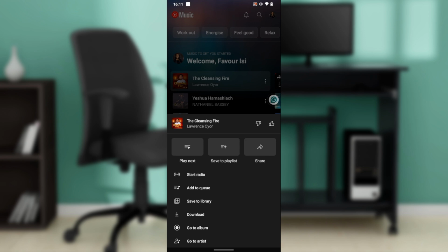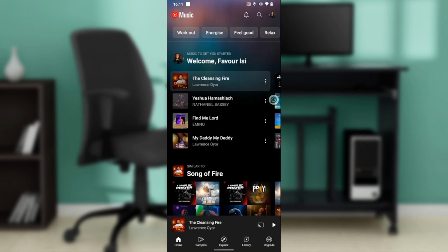So you can add to queue, you can save to library, you can download, you can go to album, and you can go to artists. You can check playlist, you can save to playlist, and of course you can share. There's one amazing thing I love about YouTube Music, and that is that you can download. You don't have to be a premium user before you download the music that you love, and honestly I must give them a plus for that.